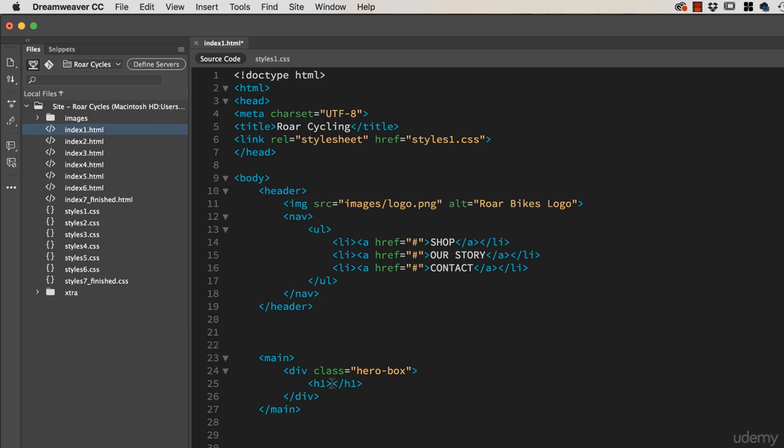So the text goes inside. It goes in the middle of these two here. So have your cursor flashing between the two tags. And we're going to type in Raw X, which is the name of our new bike that we're launching. And we're going to say pre-order please, or pre-order now. Hit save, so file, save, and I want you to go and check your real-time browser preview.